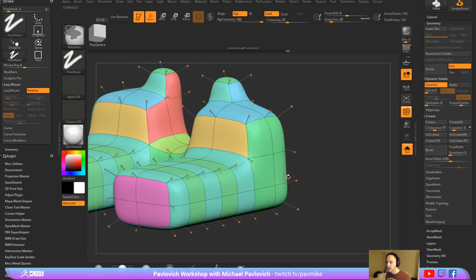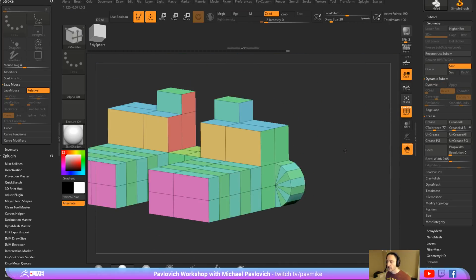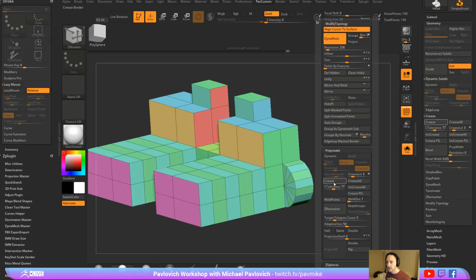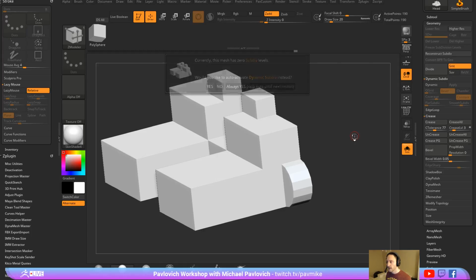You can go down here and make a little curvy edge on here. So in this particular instance, if we set our crease tolerance and hit crease, this will be the result. And you can do Shift D to jump out. It's just a preview, like so.